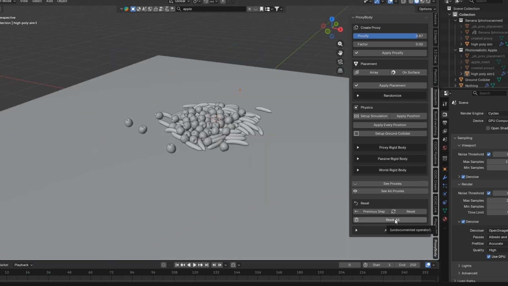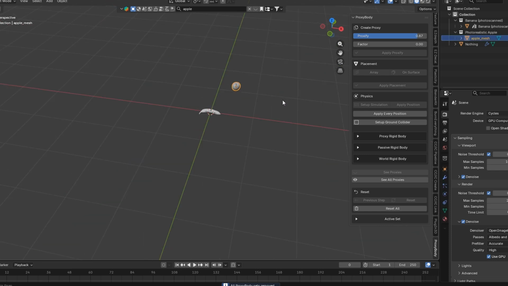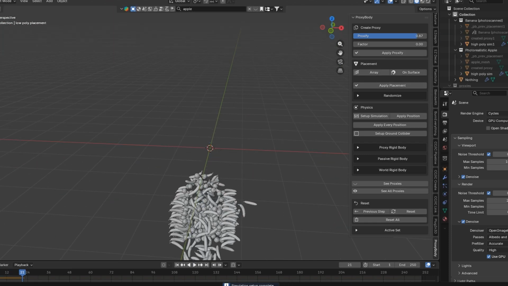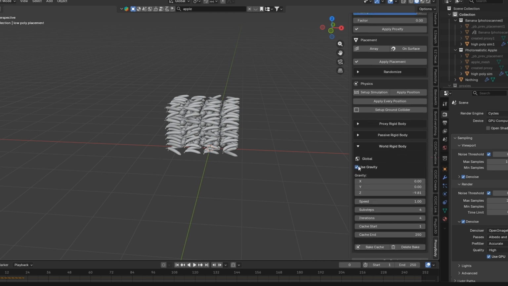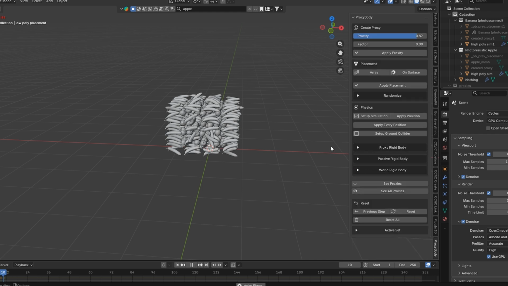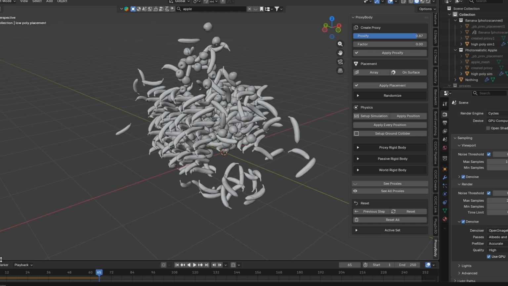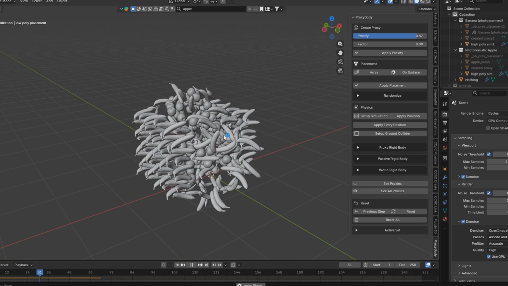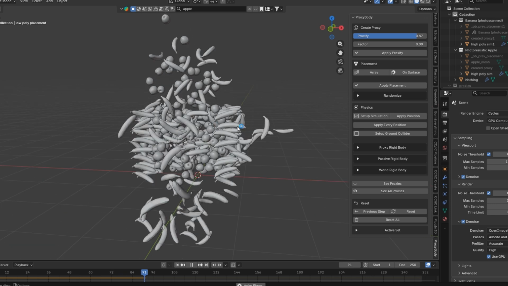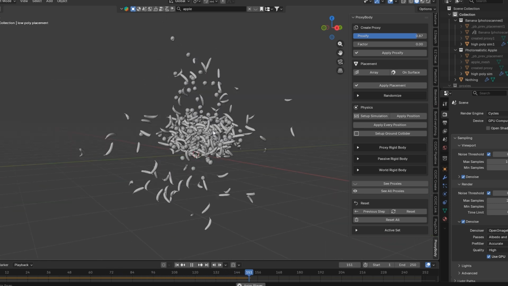So right now I'm going to reset everything, and I'm going to make a much more interesting effect. They're all falling, which is not supposed to happen. I'm going here to the rigid body world settings, and I'm going to turn off gravity. So now if you play, you can see they're kind of exploding because on the first frame, they're intersecting. So this by itself makes a cool effect. No gravity effect. This is pretty cool.